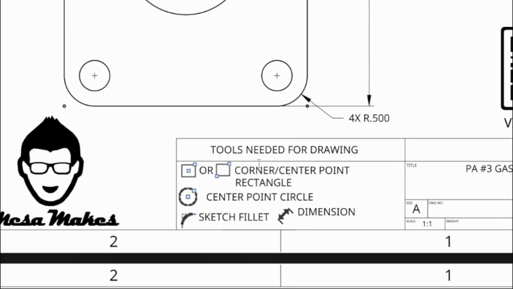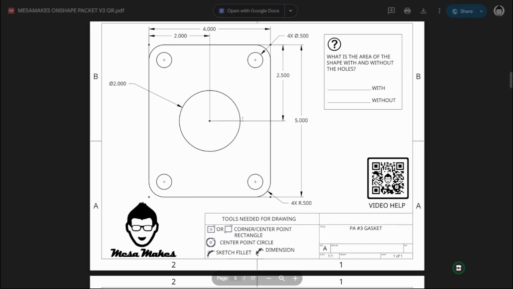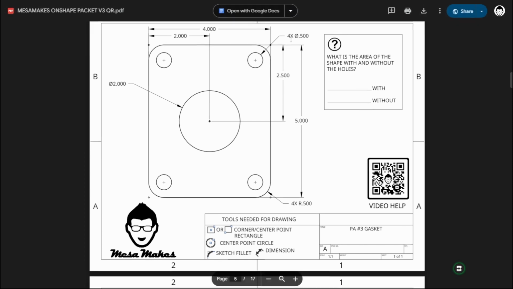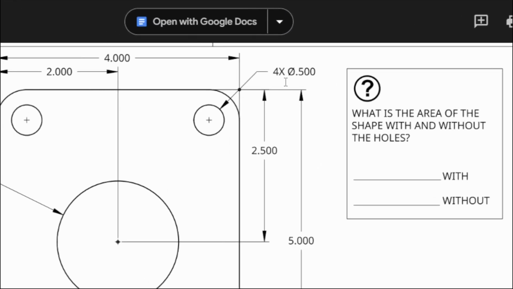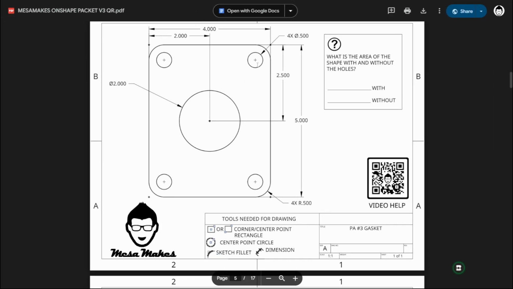So let's come up with a game plan for this gasket. If we look here, we have a 2-inch diameter circle in the middle. We have a 4 by 5 rectangle. And then we have 4x, take a look up here. Whenever you see 4x, that means that same dimension is repeated multiple times. It could be 5x, could be 10x, whatever. Something x means there's going to be that multiplier of circles around. In our case, we have 4 half-inch circles placed around.